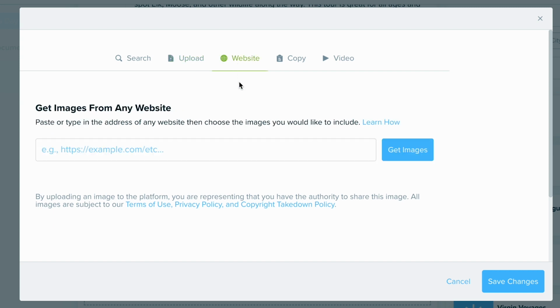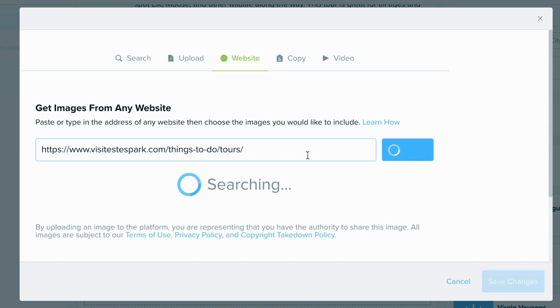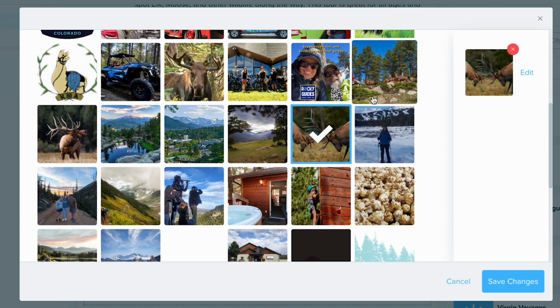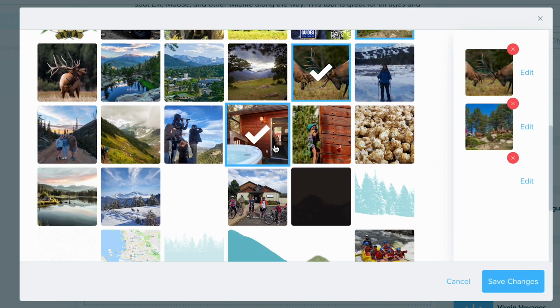If you have a website from the supplier that you want to use and see if we can get any photos from, all you have to do is copy their URL and paste it into the search bar. Select Get Images and we can see if we can grab any photos from that website. Otherwise, if you find it easier, you can always use the copy and paste method as well. Let's go ahead though, let's select 5 photos.